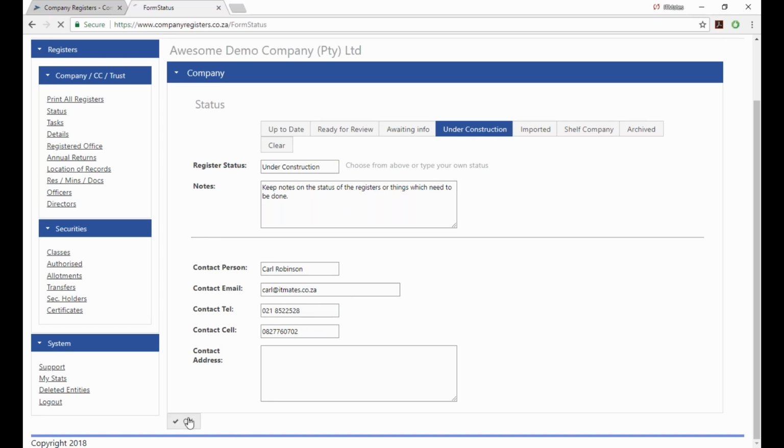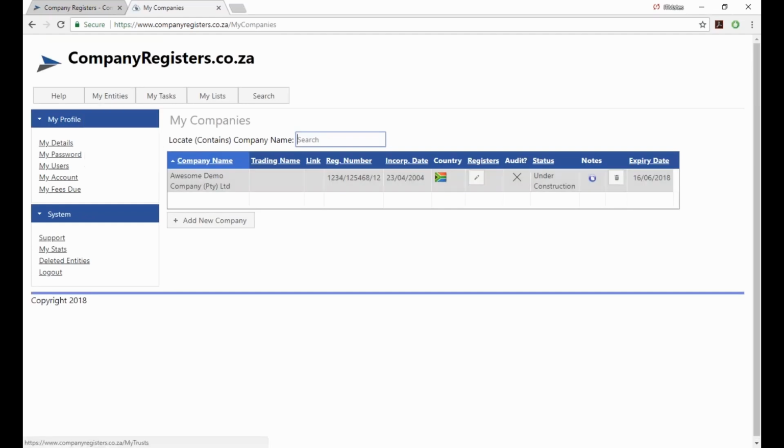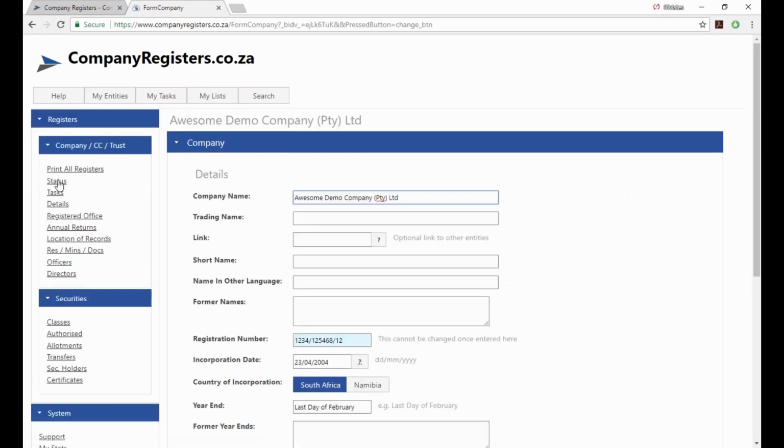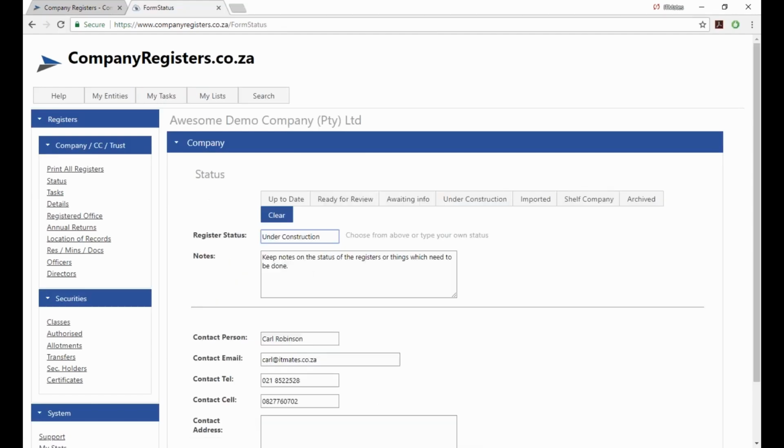So that's on the status. If I go back to my entities, you'll see under the status there, we've got the under construction, and here it tells me that there are notes. I could go back in there, go to the status, and I can see what the notes are, etc.